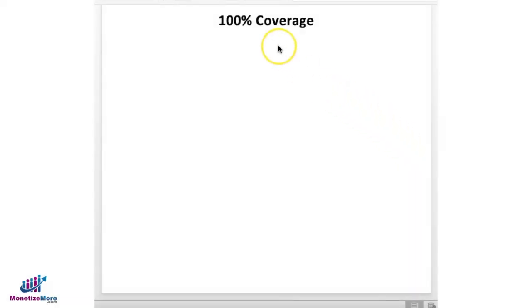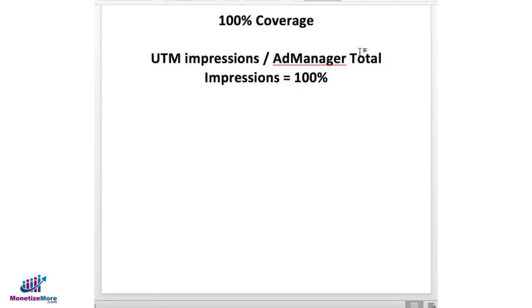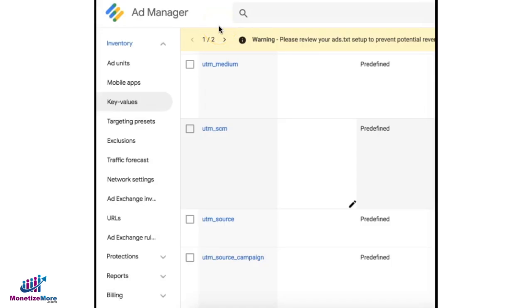Today we're going to discuss how to get 100% coverage, or 100% revenue and impression attribution, for your UTM campaigns. Now when we say coverage, it's basically calculating your UTM impressions divided by your ad manager total impressions. If you get 100%, perfect. How do we achieve that?